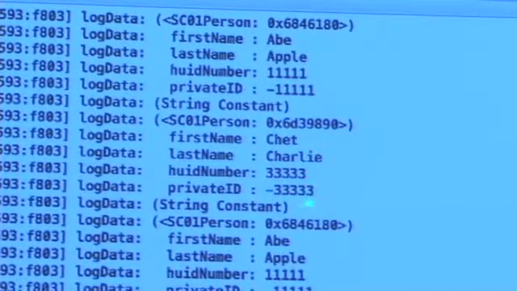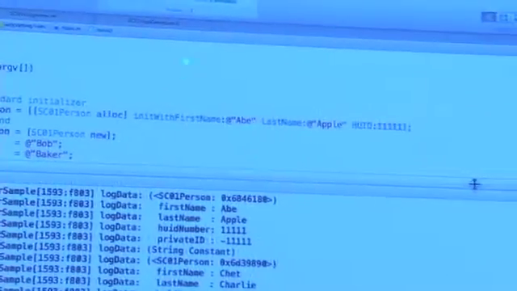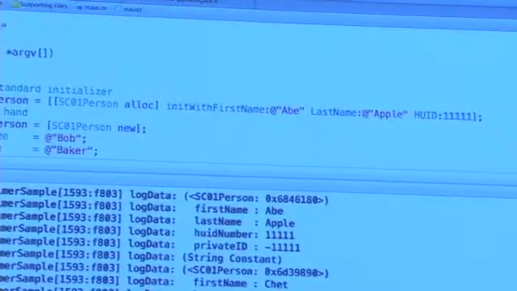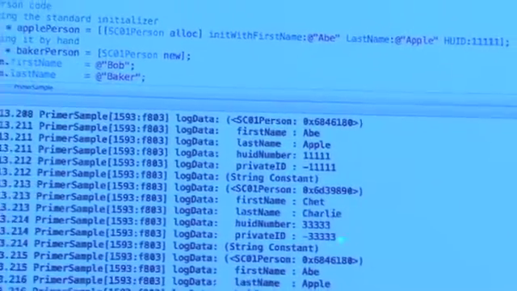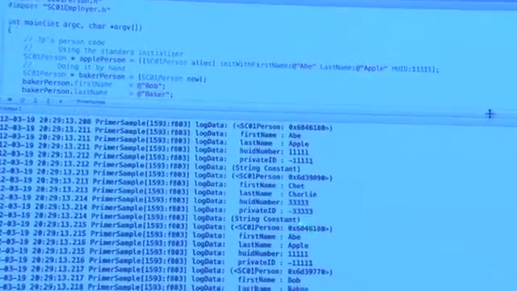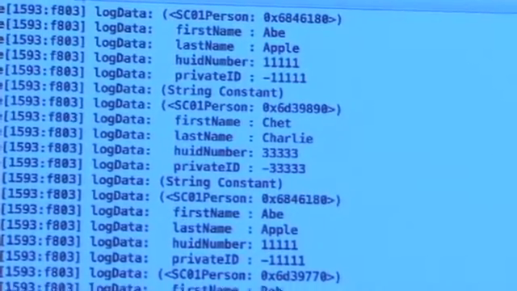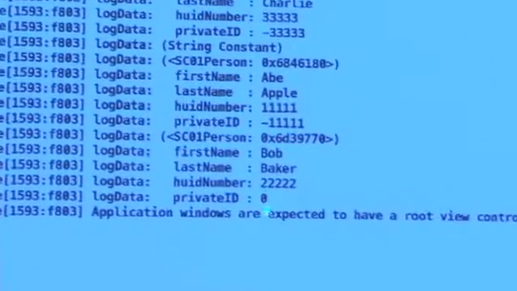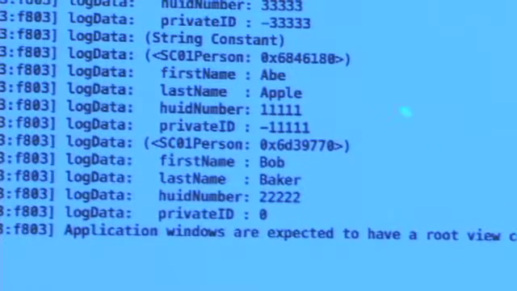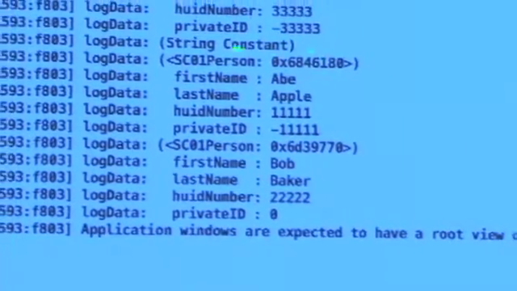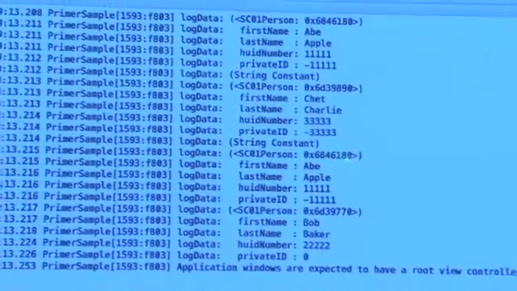Chet call because it called create person, which is then called the init function. Charlie gets all the standard setup. Bob, because that was called by hand, its private ID is not set, and it doesn't have the initializer, so it's not getting the call to the string constant.